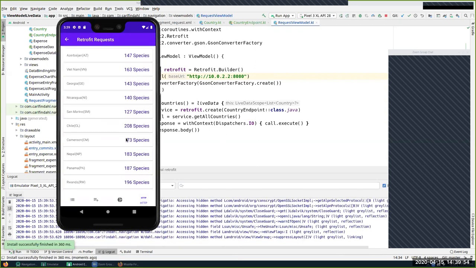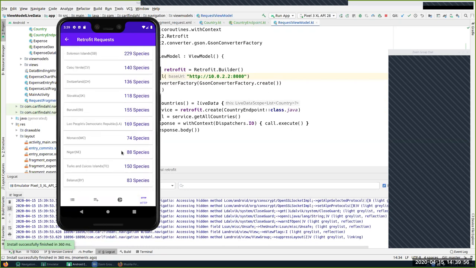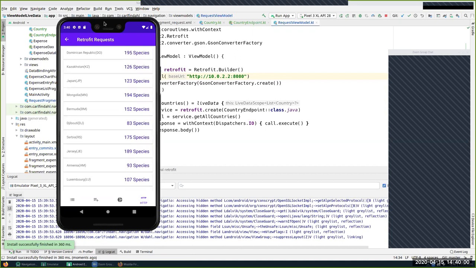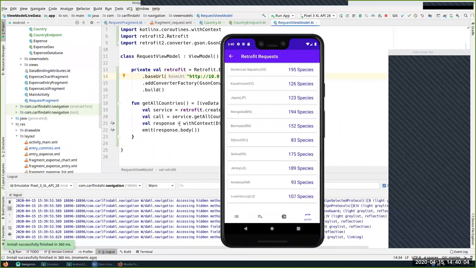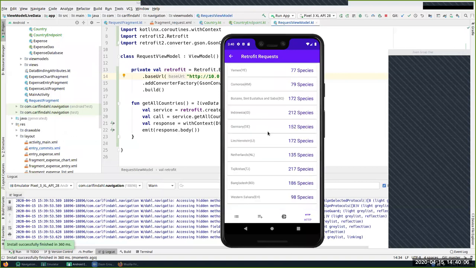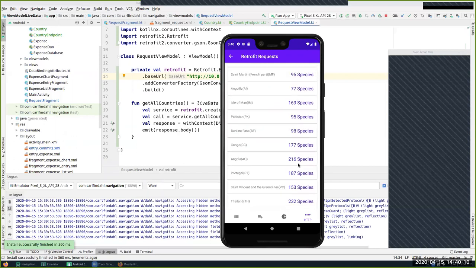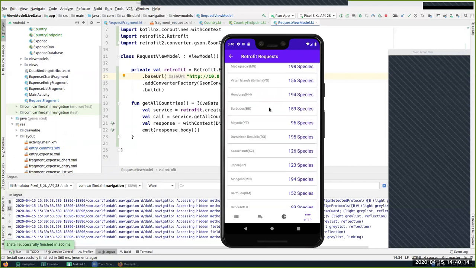So now if I go to HTTP, look at that. There's all our list of countries with all of the species. And it updates automatically as soon as it's done because we have the request set up with live data. So as soon as we update, now everything is out of order. That's because the API doesn't sort it or anything up front, so we just get everything in a raw list.